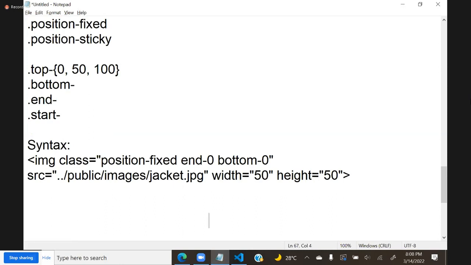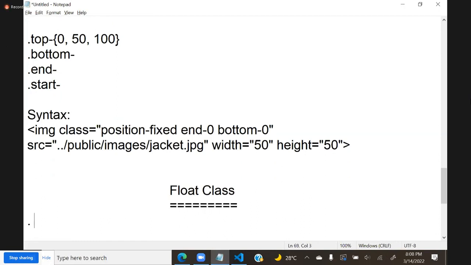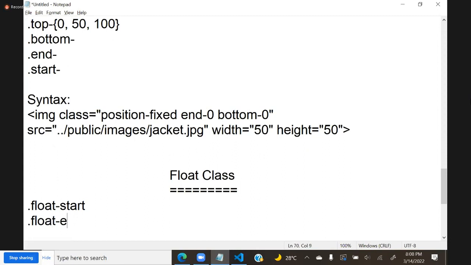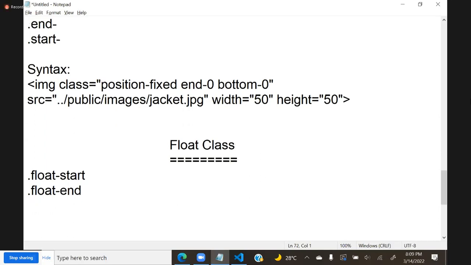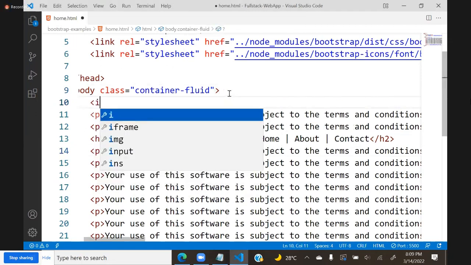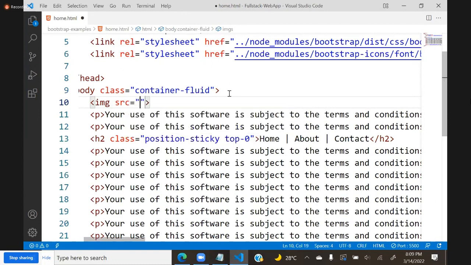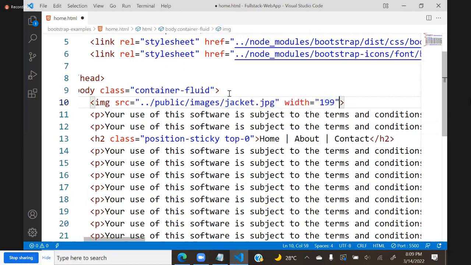Next important is, we have float classes. Float classes also, you know, there are two classes. One is float start, another one is float end. That means float left, float right, nothing special. So no need to even give an example, you can simply write them. Suppose you have an image, so image source is equal to some image, public images, some jacket, some width and height.